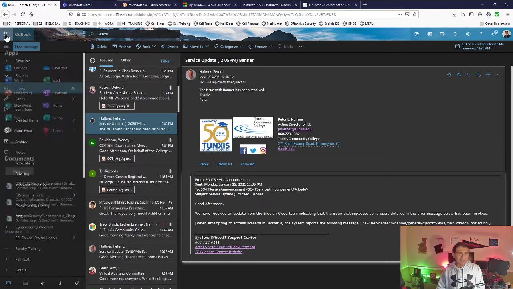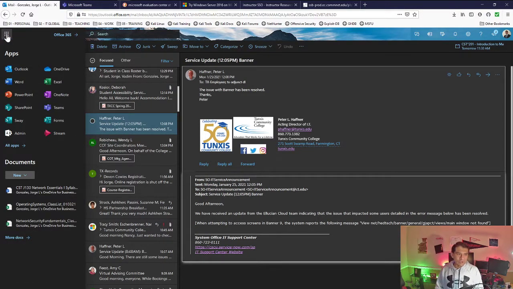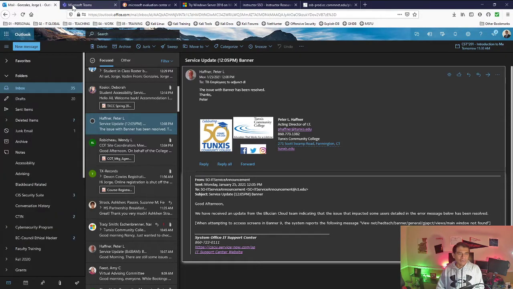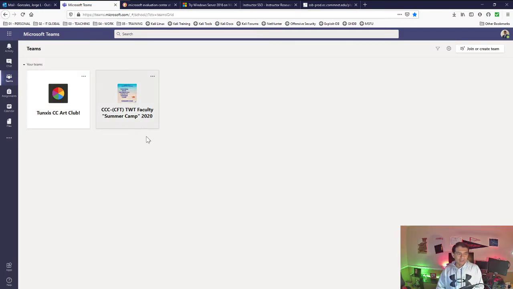You can access Microsoft Teams from this menu that I just clicked on. You can open Microsoft Teams as a new window in your browser by right-clicking on Teams and then selecting Open in New Tab. So that is going to open Teams on a new tab similar to what I have here to my right. And this is Microsoft Teams.